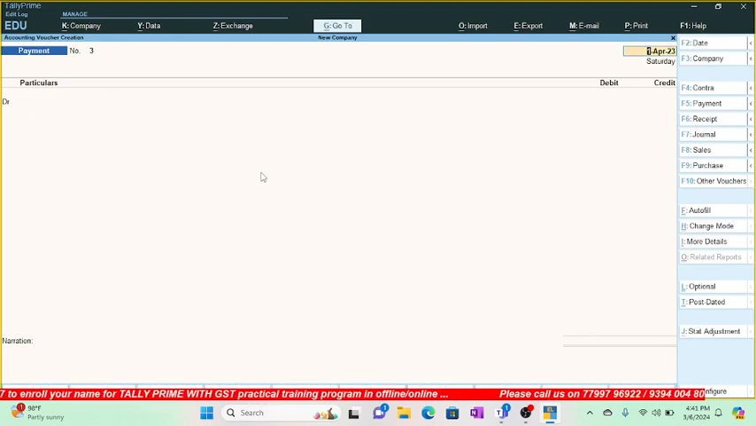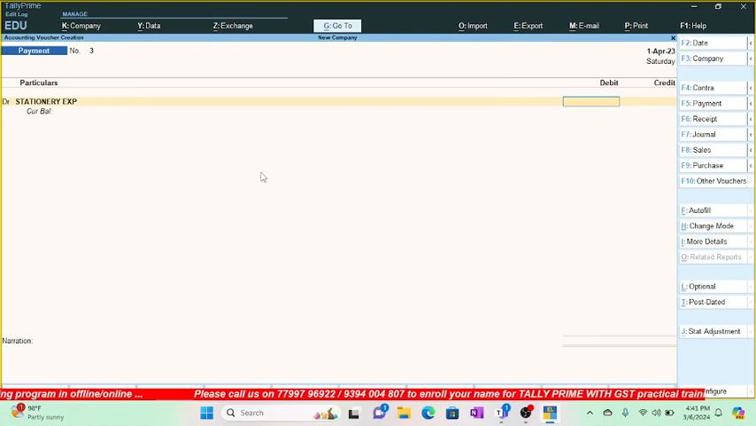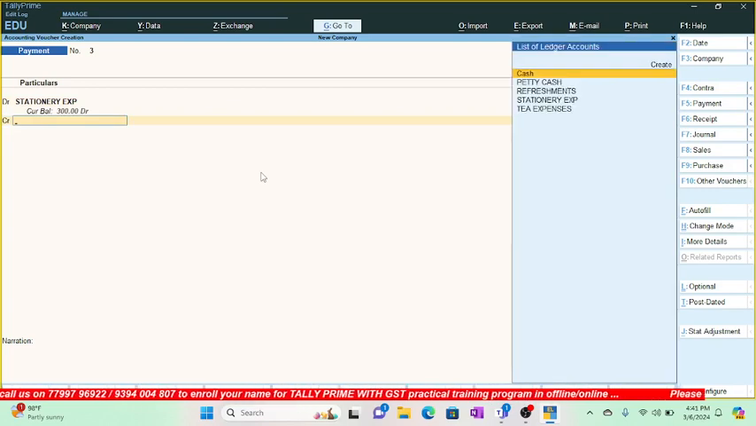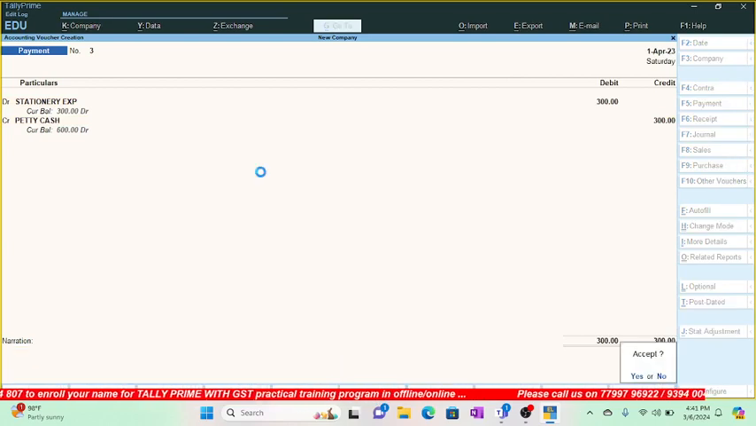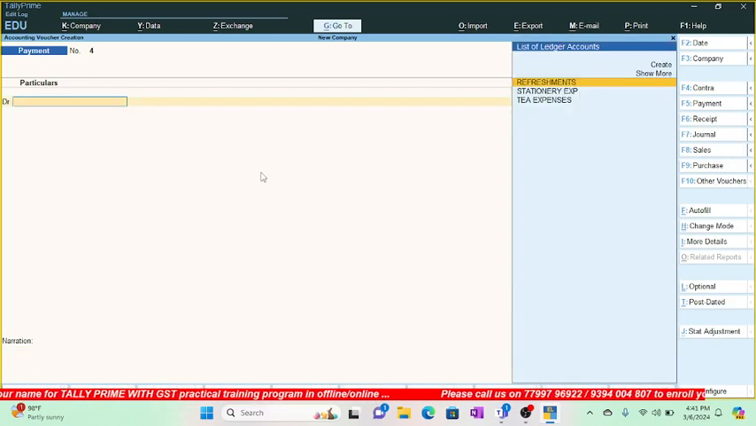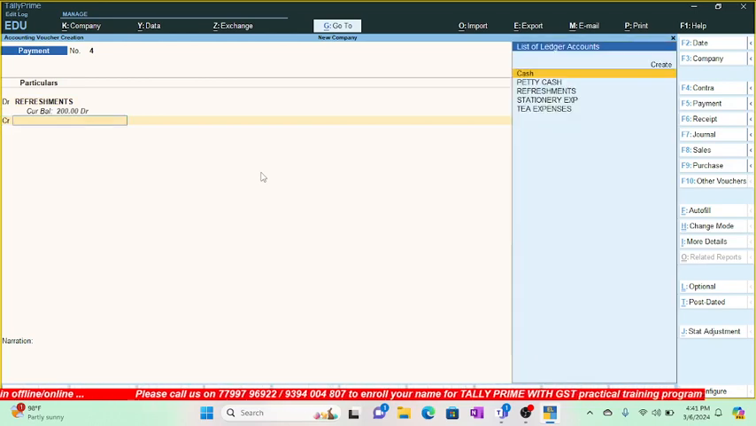So like this, you can enter all the petty payments. Suppose one more expenditure, a stationery expenditure. So for stationery, we spent 300 rupees. So enter 300 and credit petty cash, 300 rupees. Next, refreshments. Suppose for refreshments we paid 200 rupees and credit petty cash.